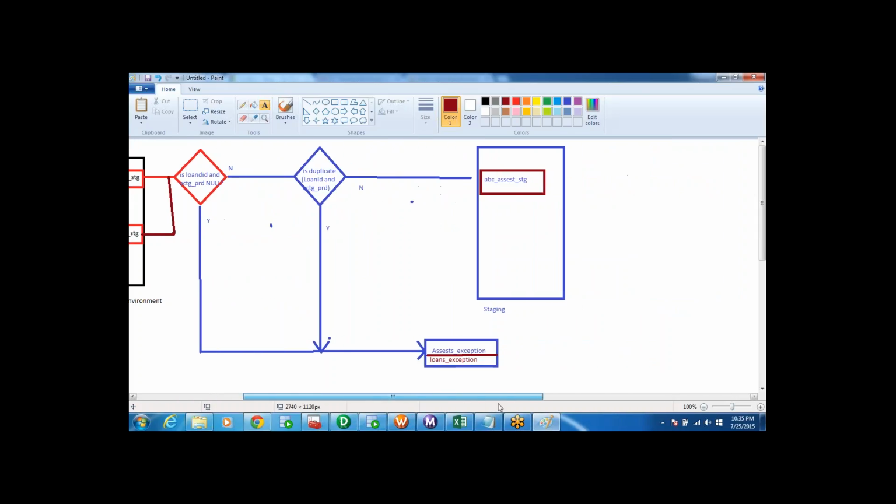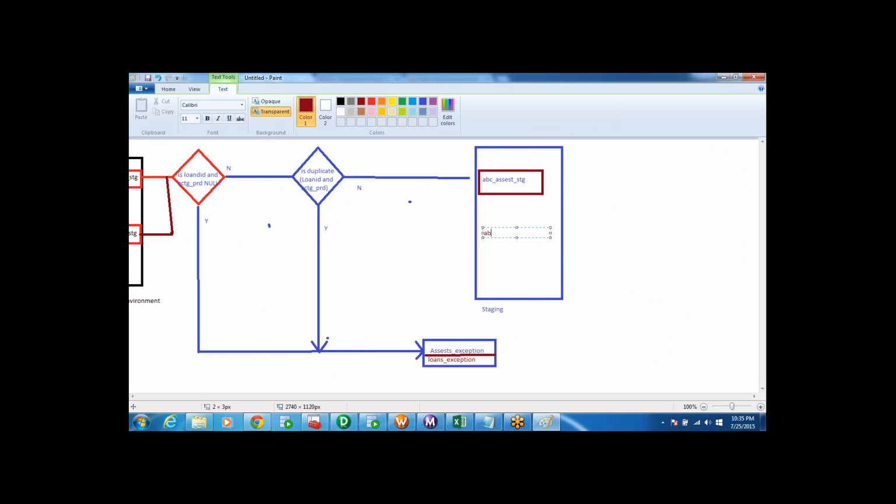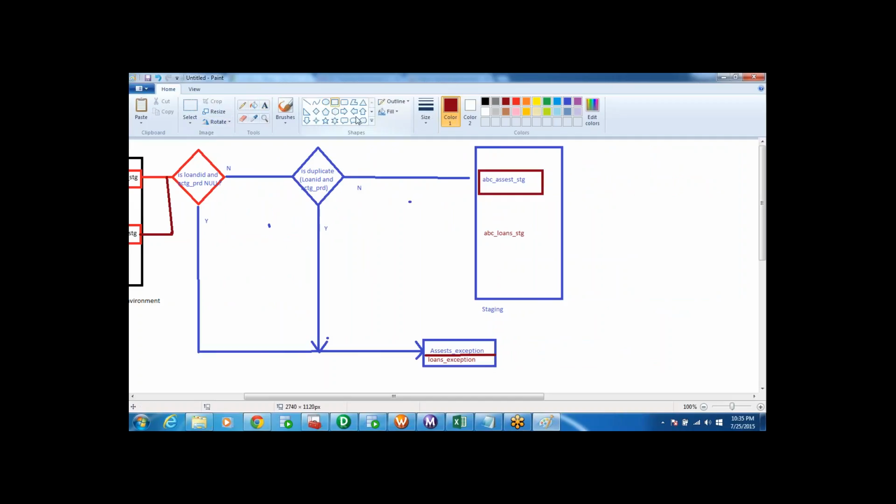So we got the data into our ABC_loans_STG. Yes, I got the data loaded into these two tables which are in my stage.